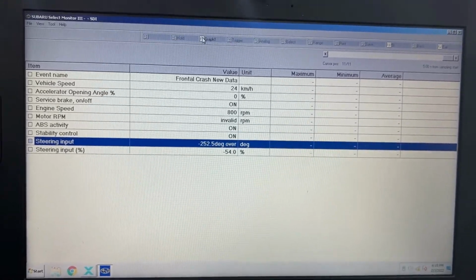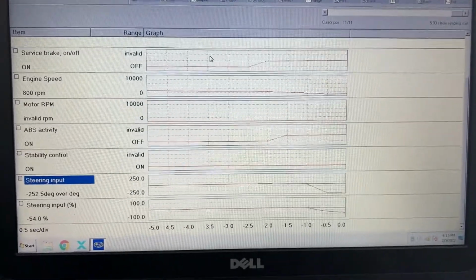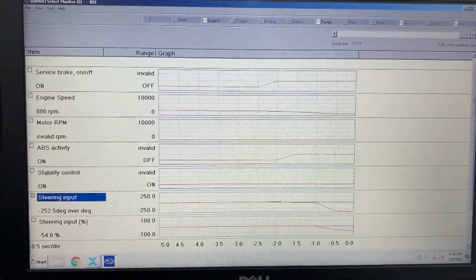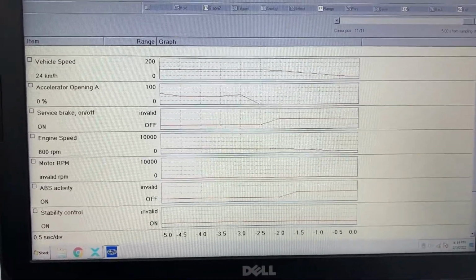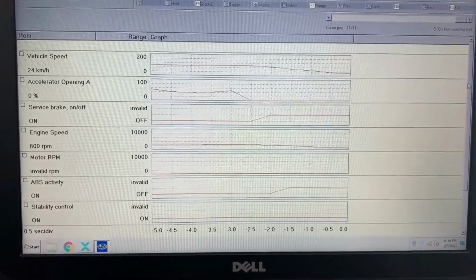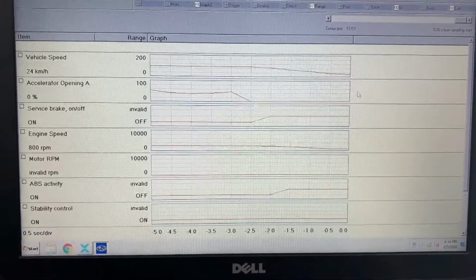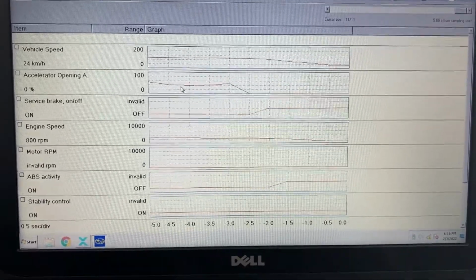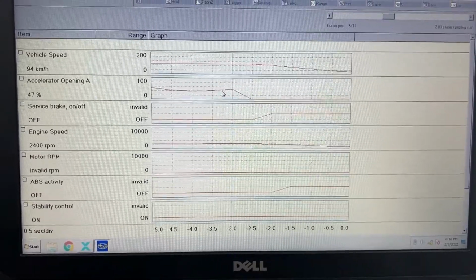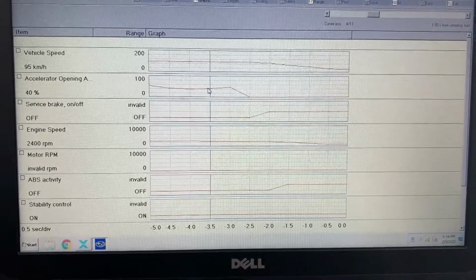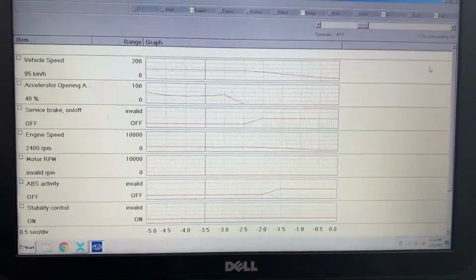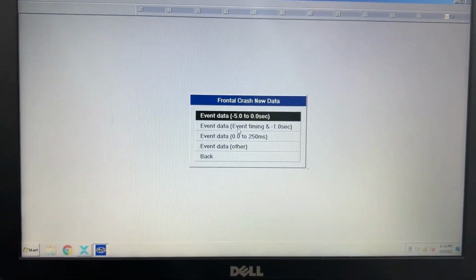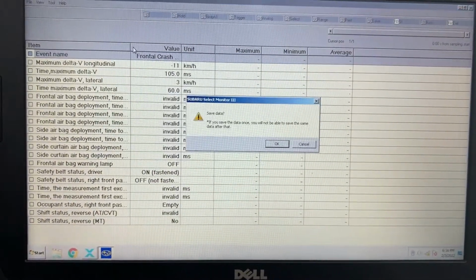I can graph this also. There's a graph of all these parameters here. Each division is a half second. Then I exit out of this and click on event timing here.